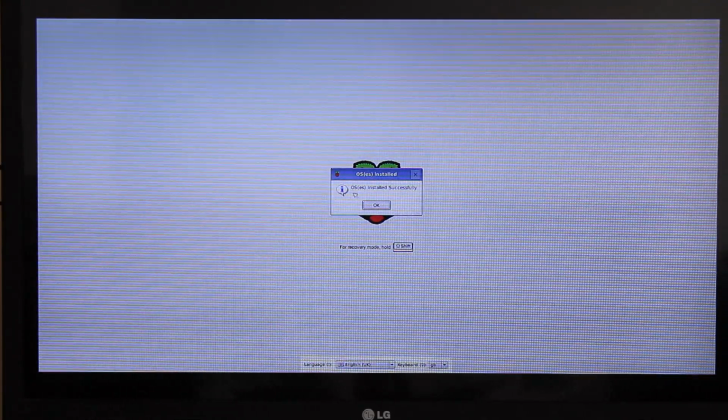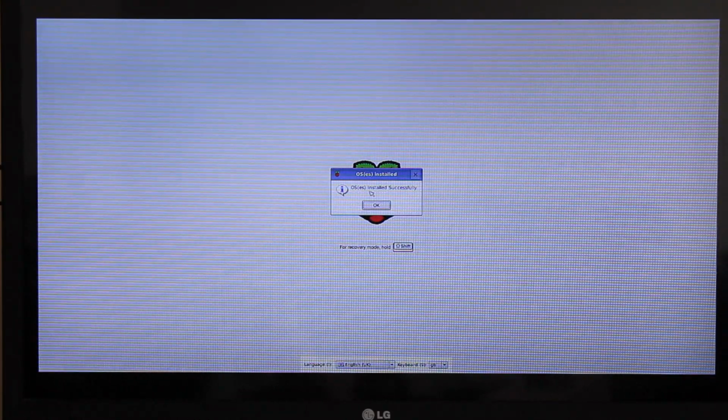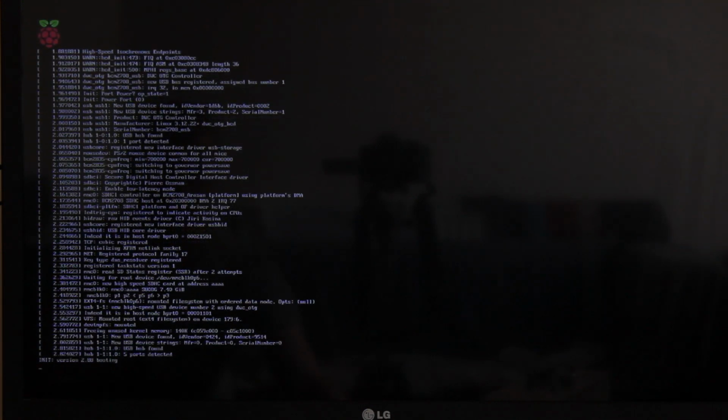Right, so it says OSs, or singular or more, I guess. I didn't know you could install two. I guess I could have selected more options. Has been successfully installed. Also says here, for recovery mode, hold shift. So I'm guessing this is going to restart now and take me into the command line interface.